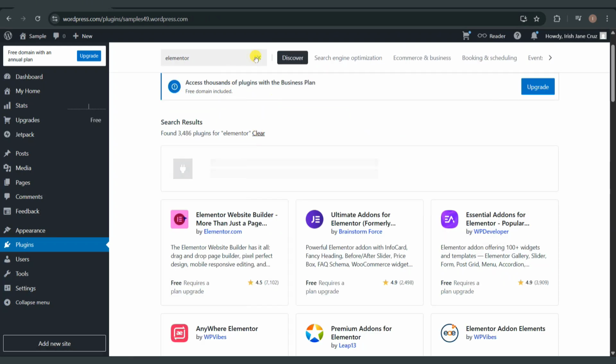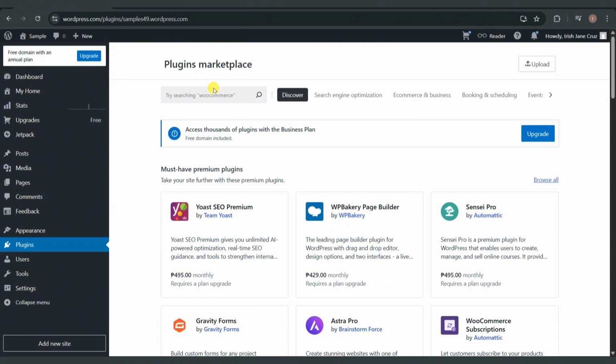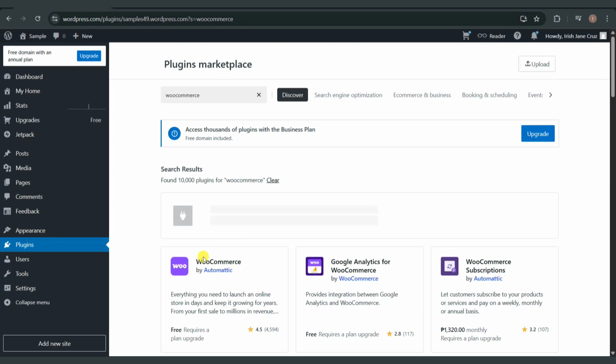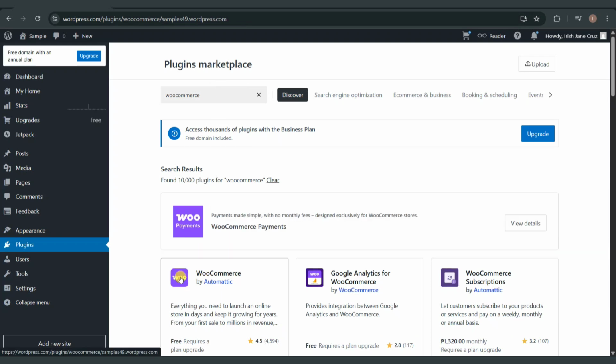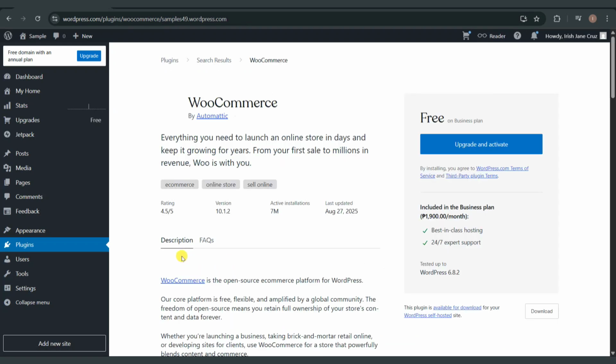After that, you need to set up WooCommerce for payment. Search for WooCommerce in the Plugins Marketplace, then go ahead and install it and activate it. Install WooCommerce to handle orders and payments, and configure PayPal and Stripe gateways.